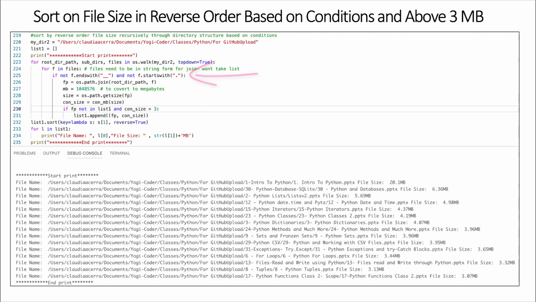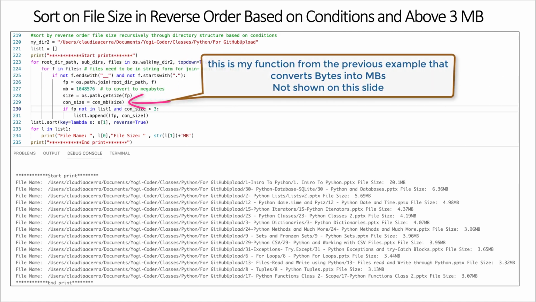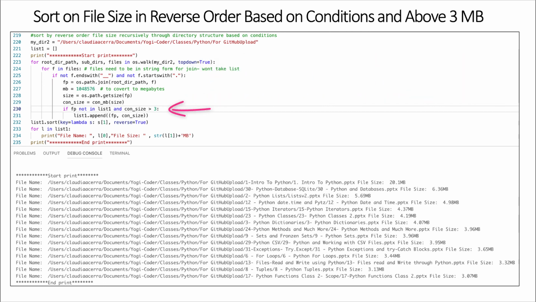So fp equals the os.path.join, root dir path and f, so we're joining those together as we have so many times. So far so good. So I have my megabytes here, which I don't need because I'm actually calling the function later on. I should have cleaned that up in the code. My apologies. You don't need that here. Size equals os.path.getsize fp. Then I have my variable con_size, which will do the conversion. So con_size equals con_megabytes of size, and we pass that the size of os.path.getsize fp, which is the join between the root and the file. And then if fp not in list1 and con_size is greater than 3.